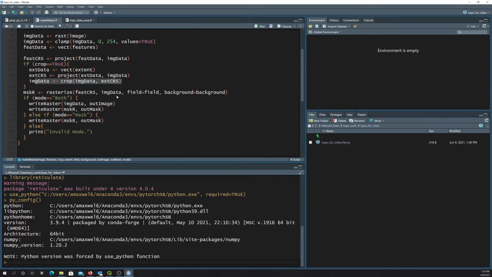Okay, and then the next step is to rasterize the features. So here we're using the rasterize function. Again, this is from Terra. So this is our reprojected features. We're going to have it take on the same spatial extent as the image data. The field value is going to be equal to the field argument, and then the background is the background argument.